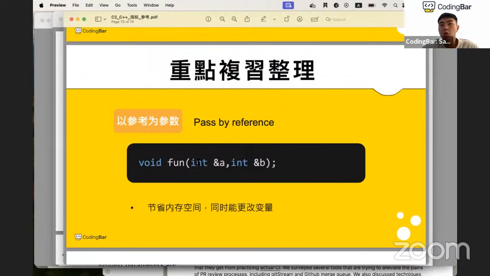If we have a function accepting a few parameters and we want these parameters to be passed by reference, then when we define our variables, we can write an ampersand in front of the variable name, like &a and &b. That means our function is accepting a reference. The benefits of pass by reference are that it saves memory space, and it can manipulate the data that is being passed in.